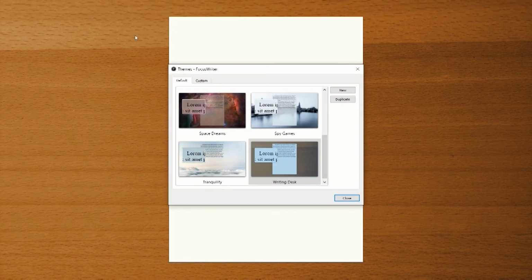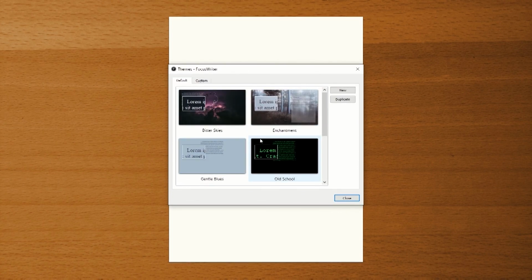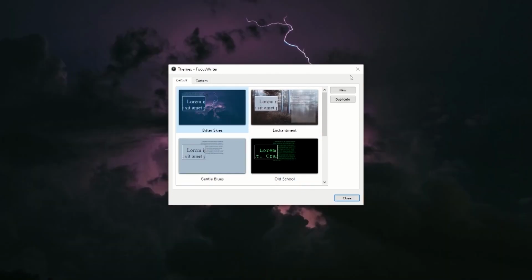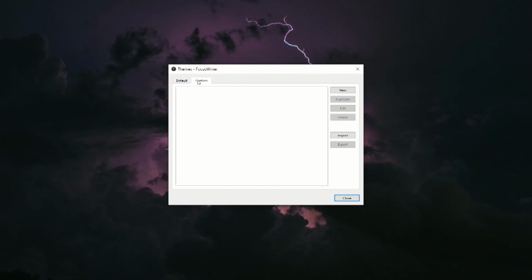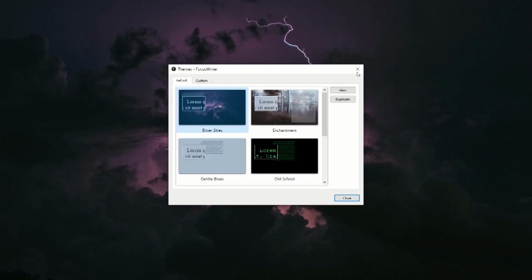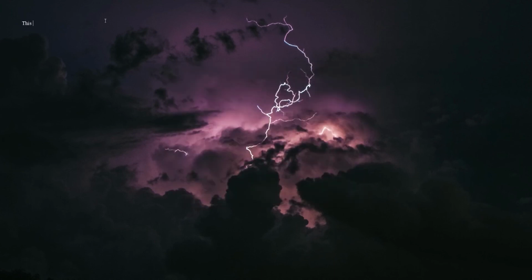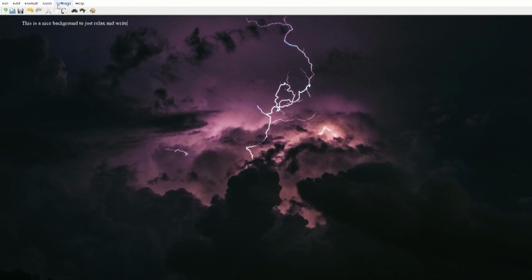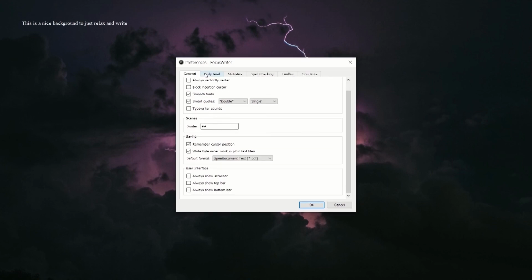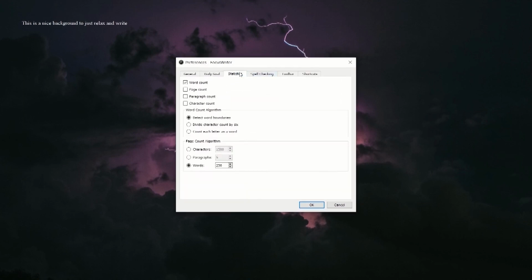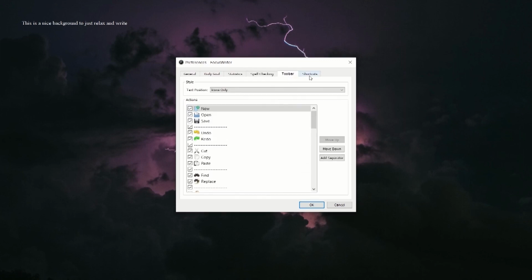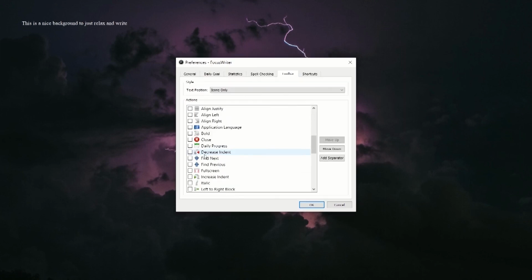I can check tools, settings, and we can also check something like themes. These themes have some cool backgrounds to let you do some other focusing, like this cool lightning style background. You can also put in your own custom backgrounds along with it. It's nice to just relax and write, but you can still access the same things as you would with the desktop background. You can change your preferences to show you your daily goal, your statistics, your spell checking, your toolbar, and more, so you can have as few options as you like or as many options as you would like.